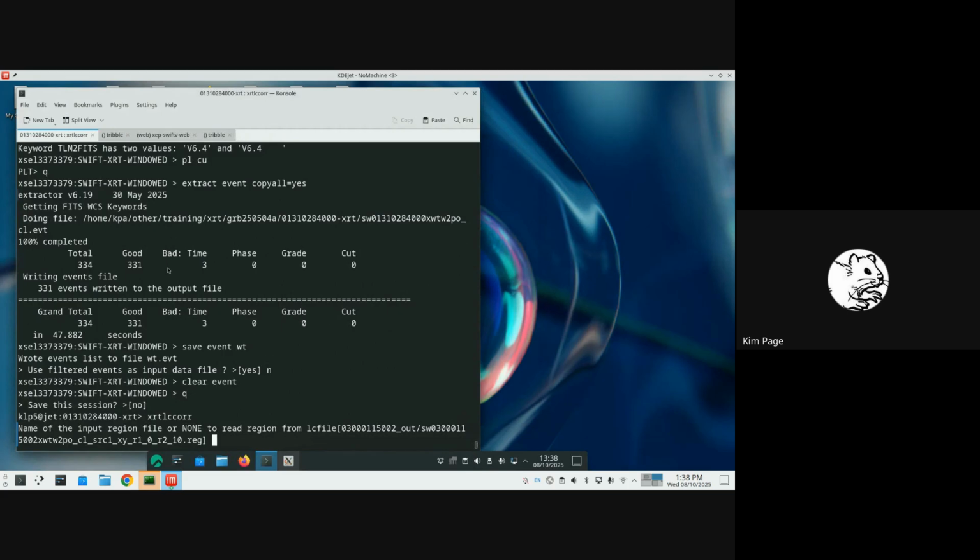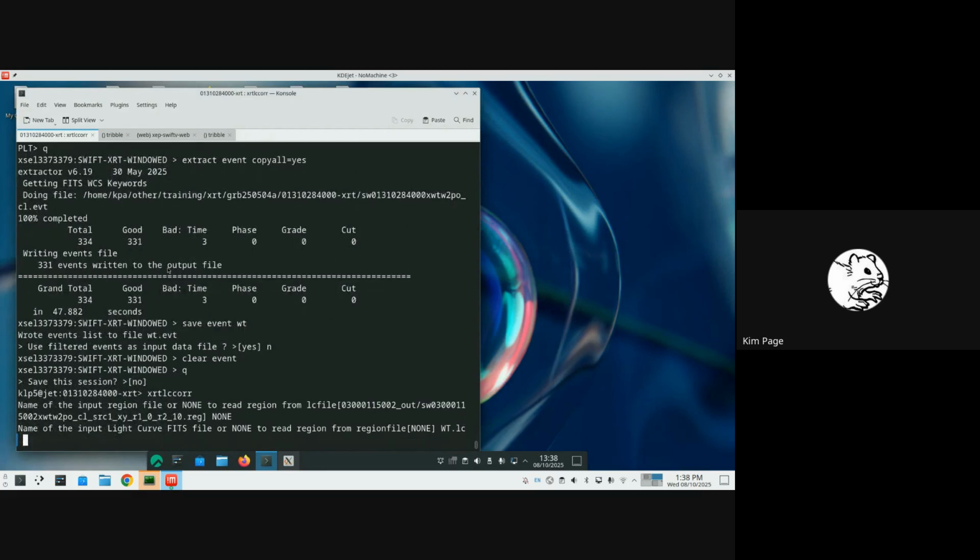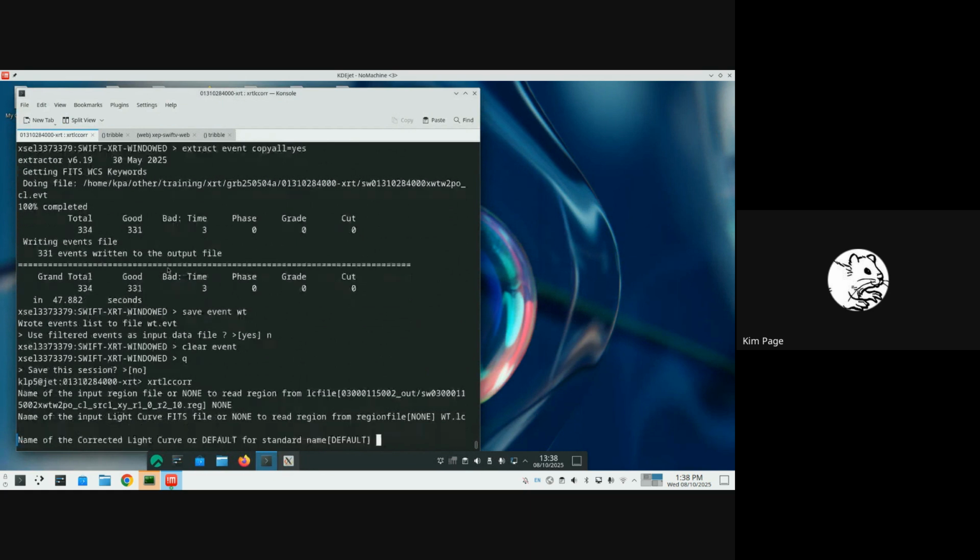The last time I did this was running one of your scripts, Andy, hence that bit there. So I am saying none here. I don't want to give it a region file. I'm giving it the actual light curve file to correct. So that is here. I called it wt.lc. This light curve is the one we want to correct.